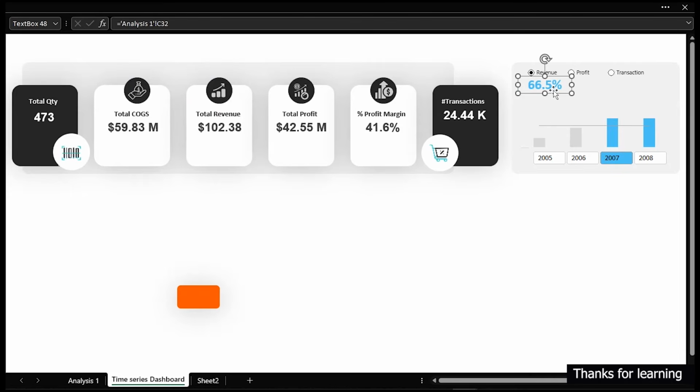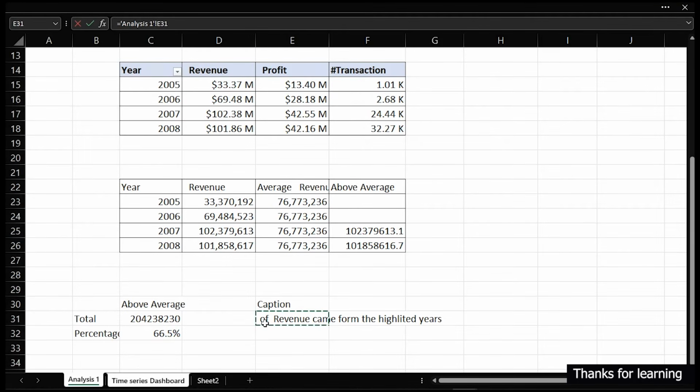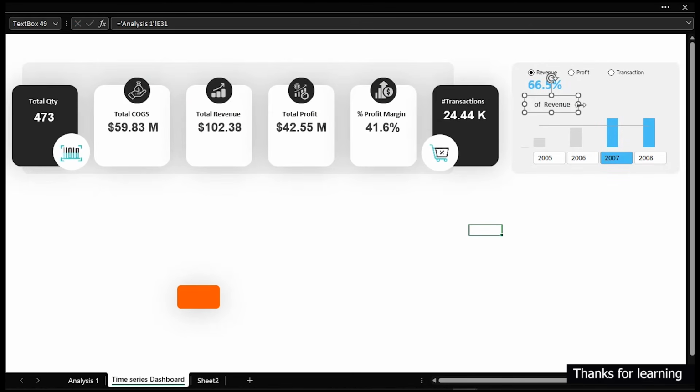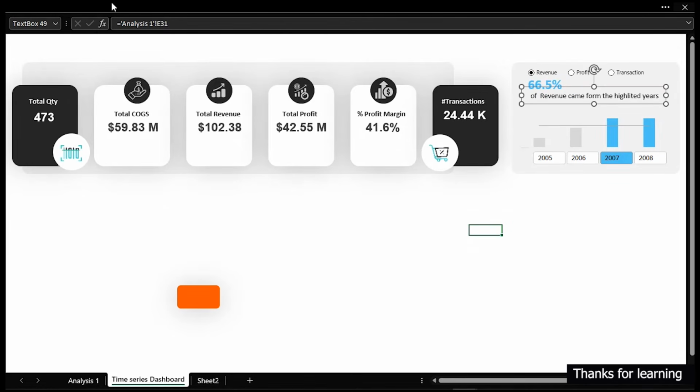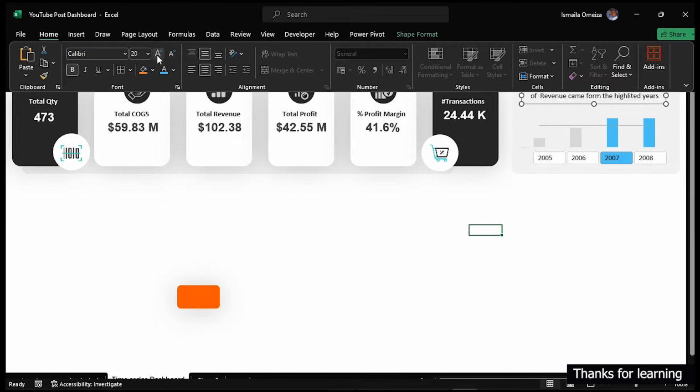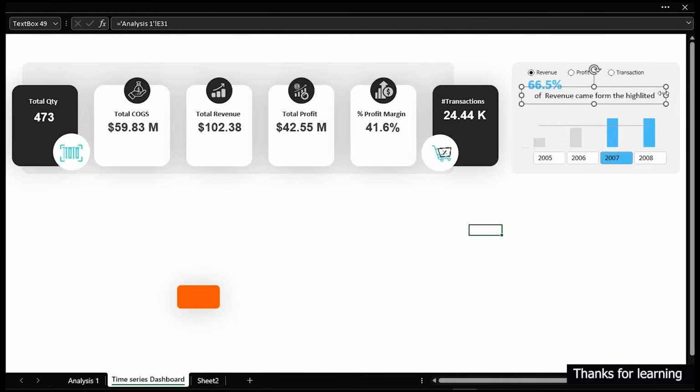So we can just duplicate this one with Control D. Then we come over here, we go here and pick this caption, and we stretch it out. So let's do this.